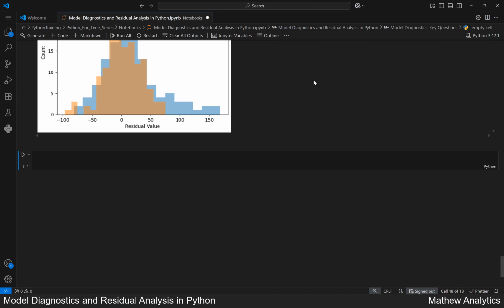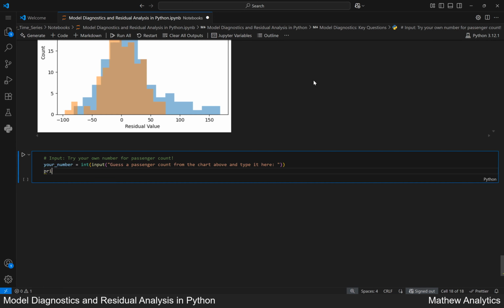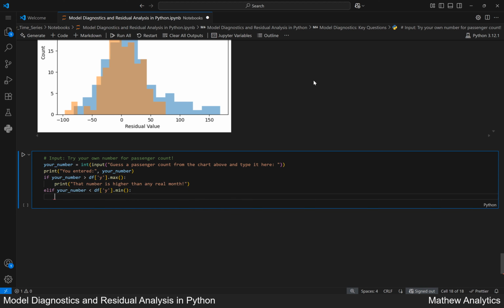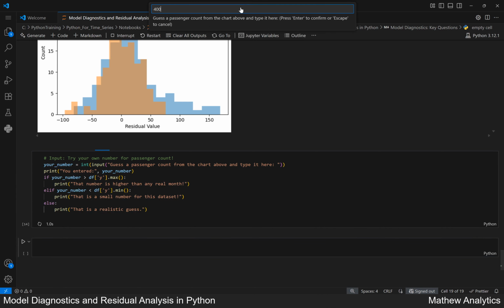Let us get interactive. Guess a monthly number from the chart, and we will tell you if it makes sense. This line asks you to type a number and hit enter. Print out what you entered. If you guess too high, it tells you so. If your guess was smaller than any real value, you will hear about it. If the number is in the real range, praise the guess. Running the cell now. Try, what is the biggest passenger count you see in the chart?